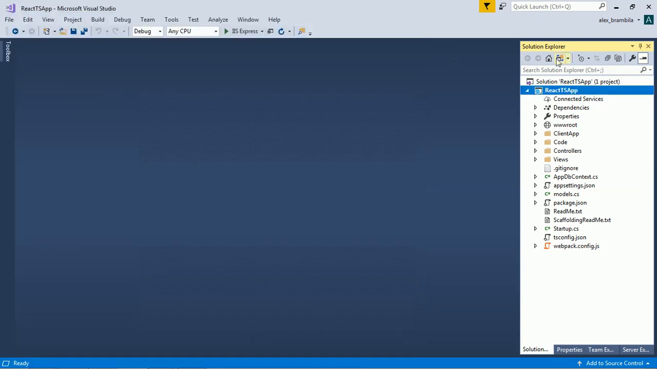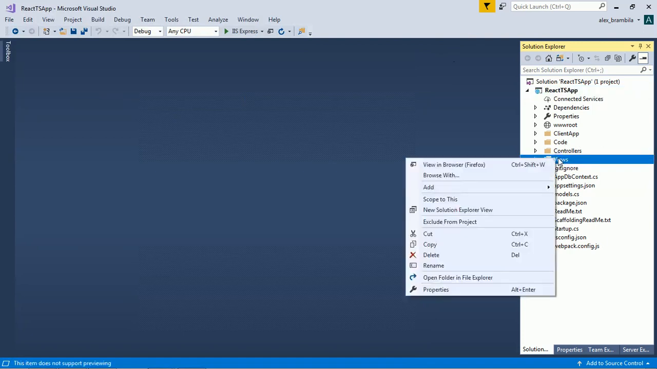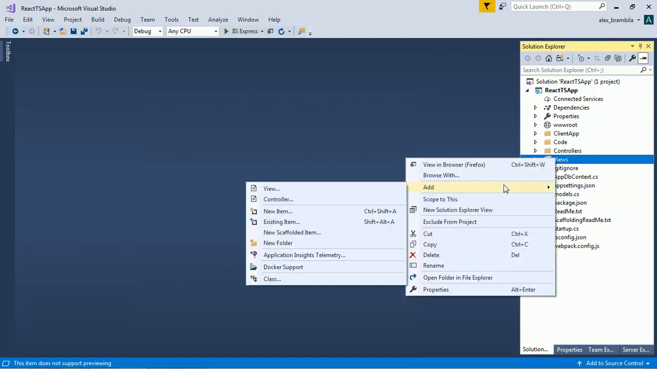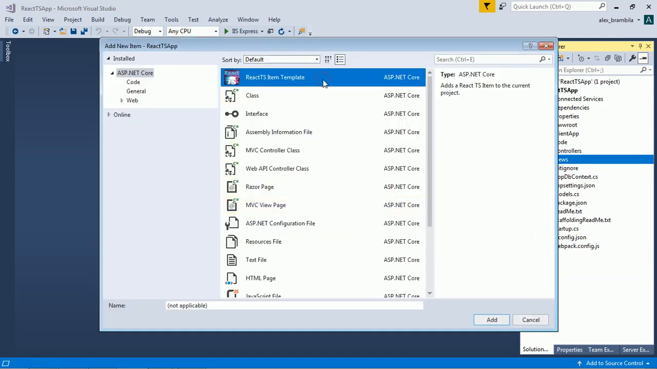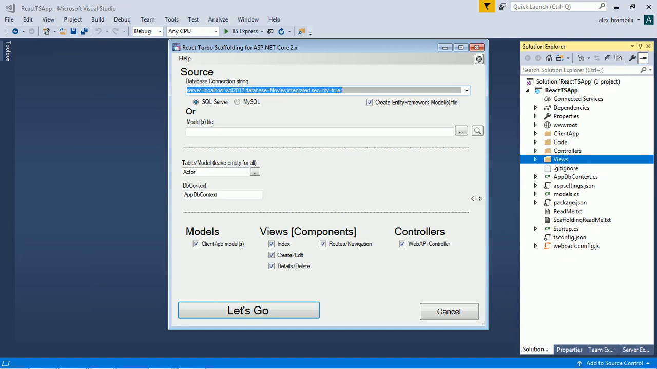So let's get started. We're going to right click and select add, then new item, and select the React TS item template, which comes out of our React Turbo Scaffolding engine. We get a pop-up with our database connection string from a prior usage. This is a SQL Server database, but it could have been a MySQL database. We're going to select the movie actor table here, and then go into the settings.